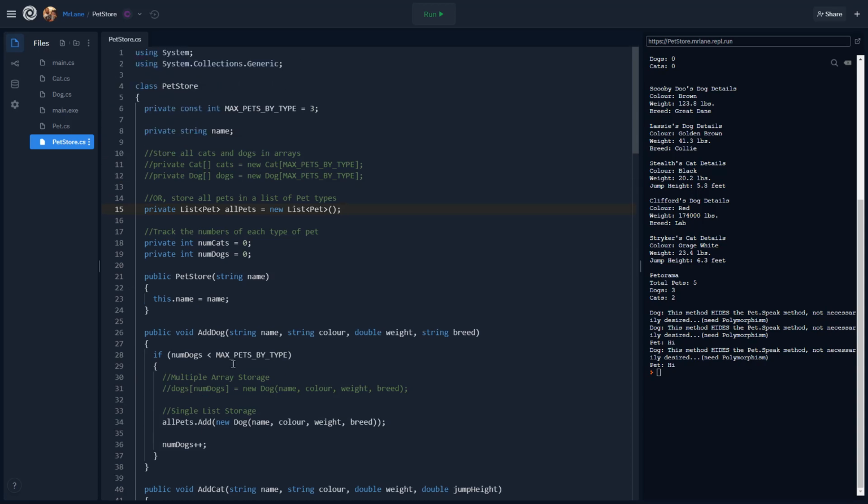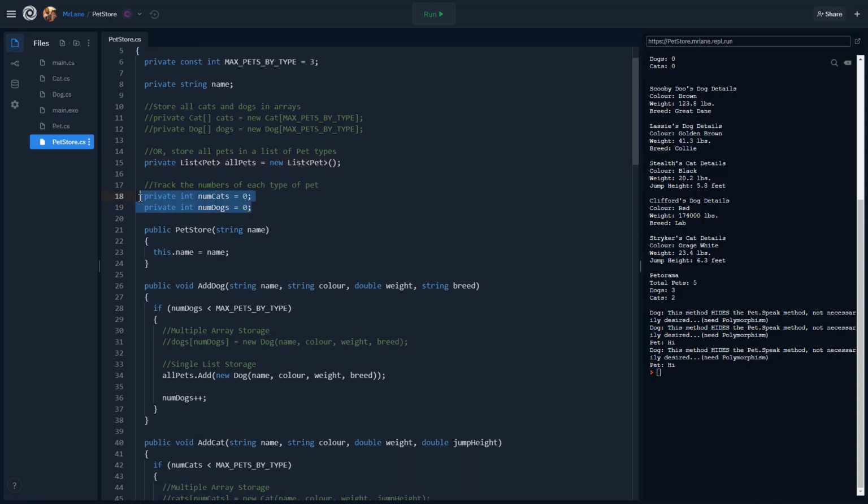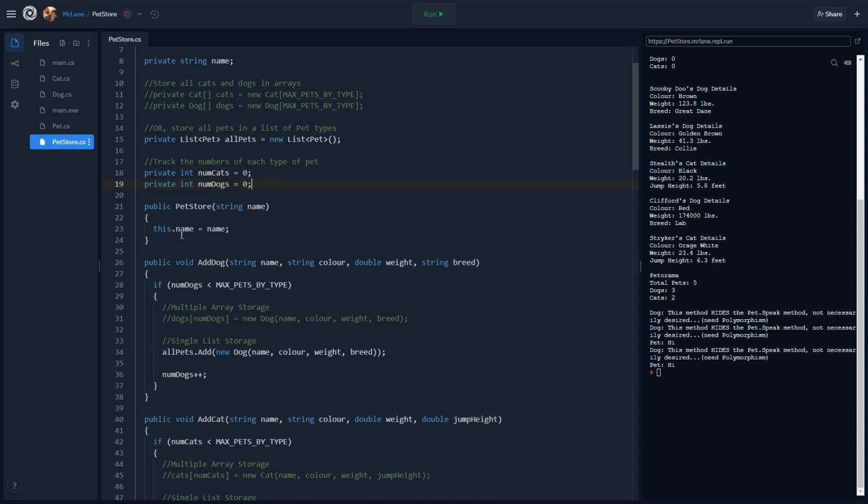So let me show you what this does. Let's look at the list data first. We have a list of all pets, and we're tracking how many cats and dogs we have separately. I don't necessarily need to do that. I could technically go through the list and count them by type as I go, but that's a lot of work when it's much easier to just maintain the two values. I have a constructor for my pet store that just takes a name for the pet store itself.